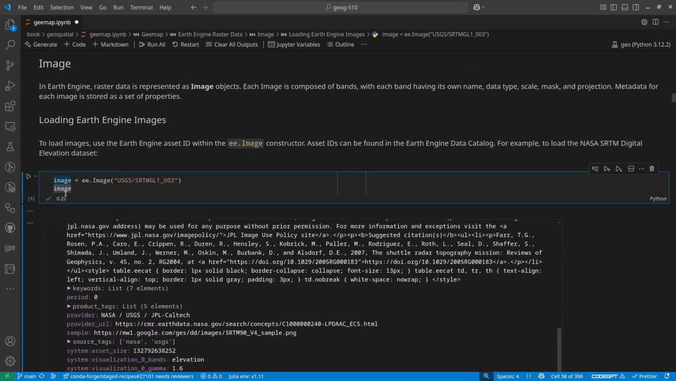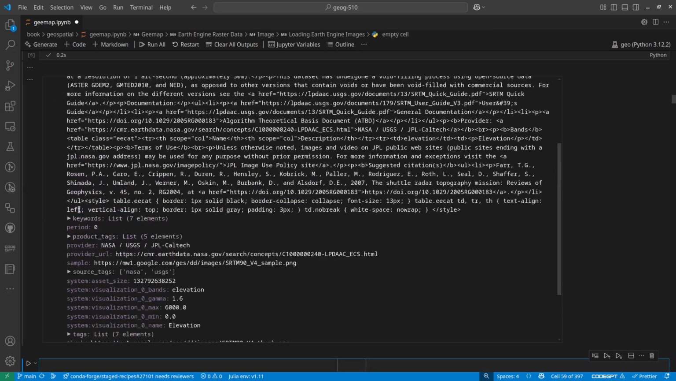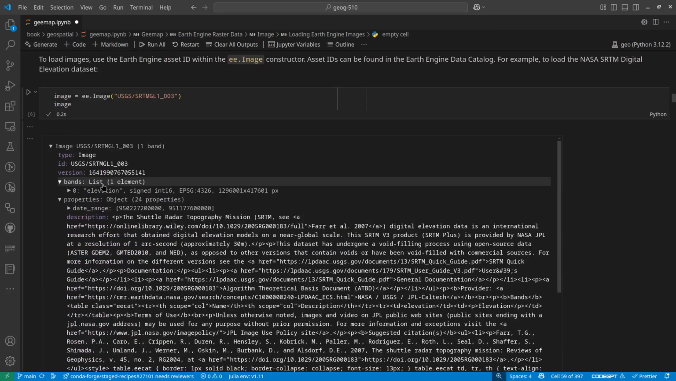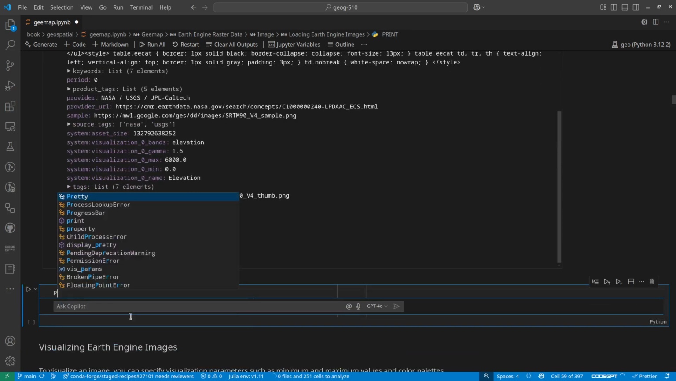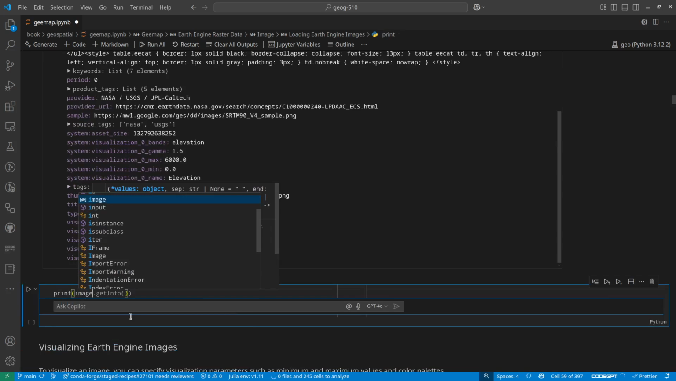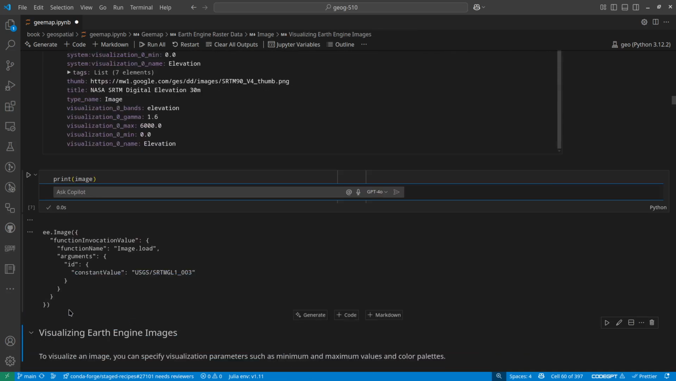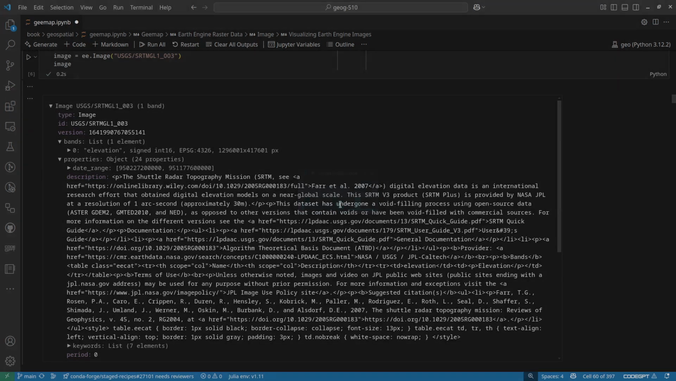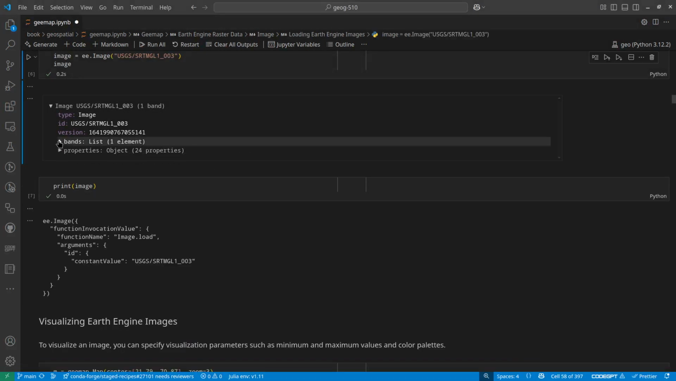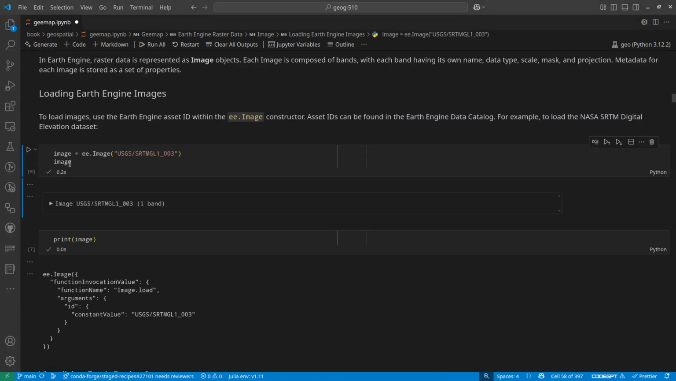I would like to show you the differences here, so make sure you understand. I'm going to create a new code block. If you just type the name of the variable, you're going to see this. But if you use the print function and then image, this will not give you a nice representation. So look at these two here. Look at this image. It looks like this. But if you use print image, it's going to look like that.